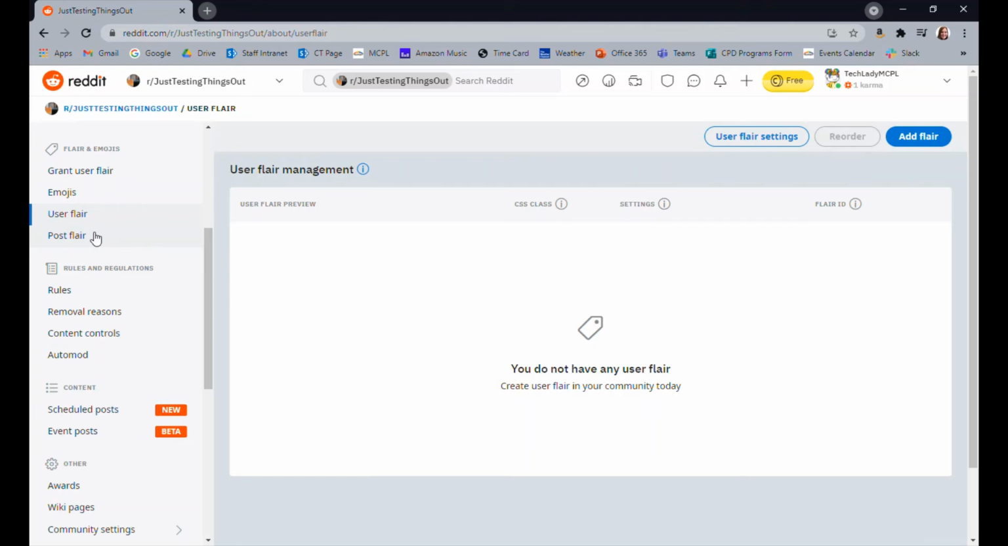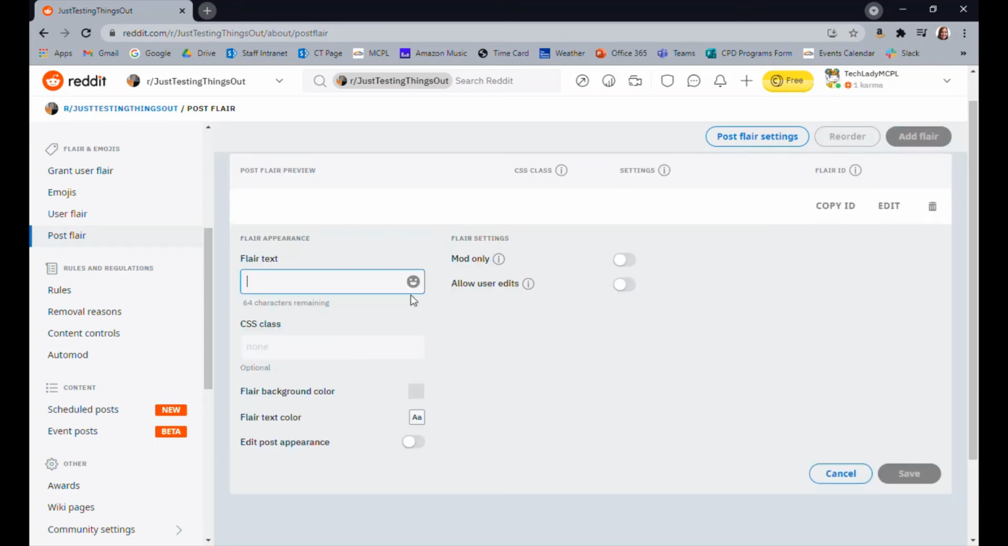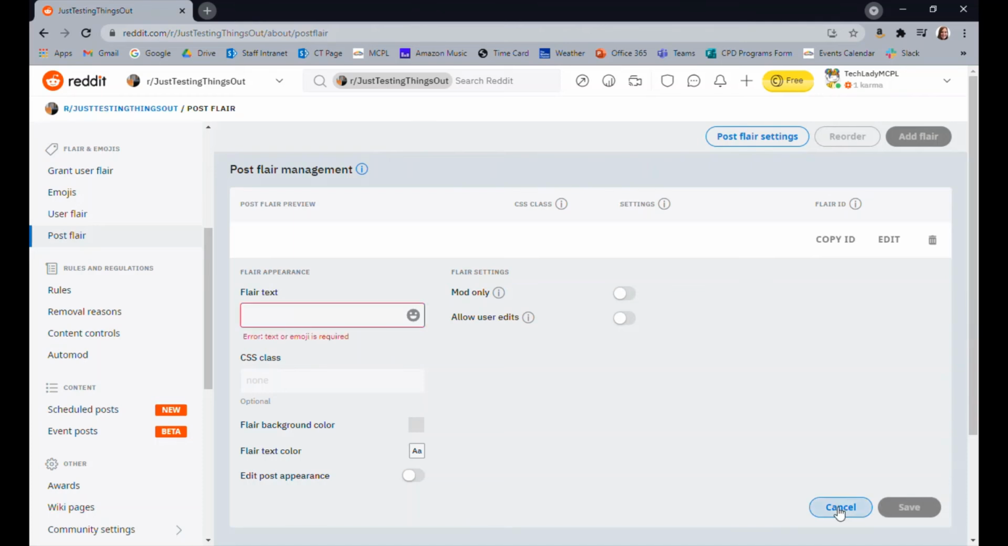And then you can see there's any users. We don't have any post flare, but these are going to be the spaces where you can create it. So you can see right here, you can add flare and then do that. So you can do what you want.